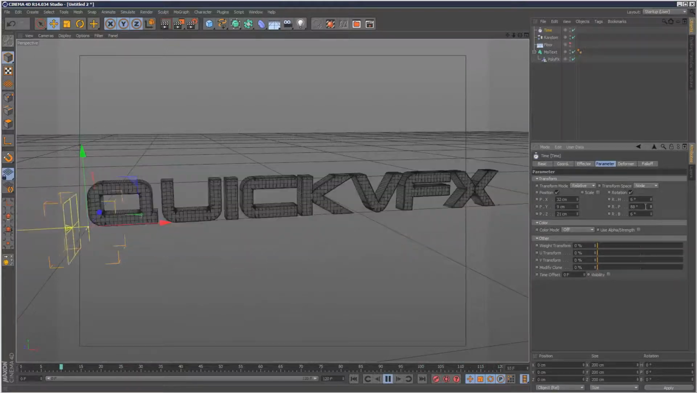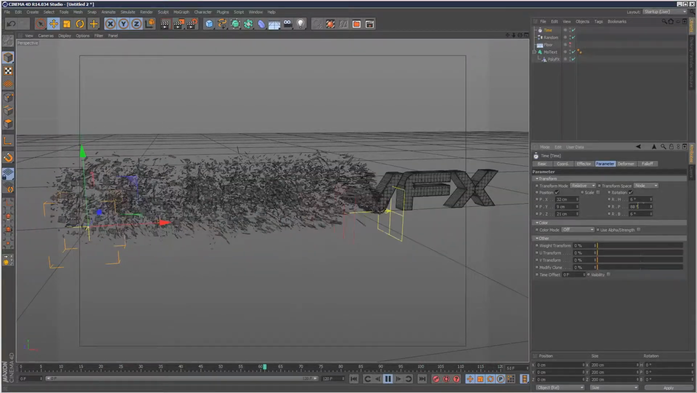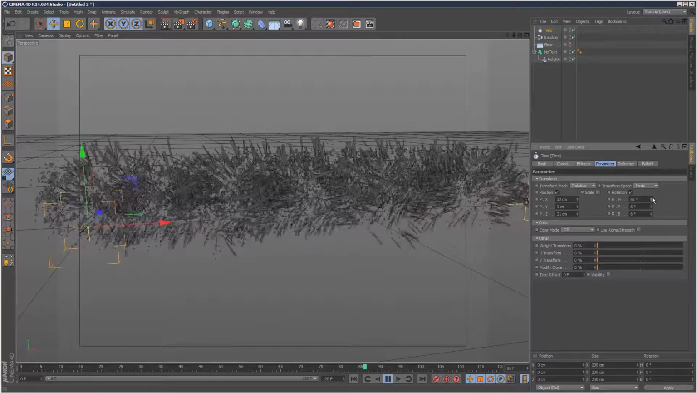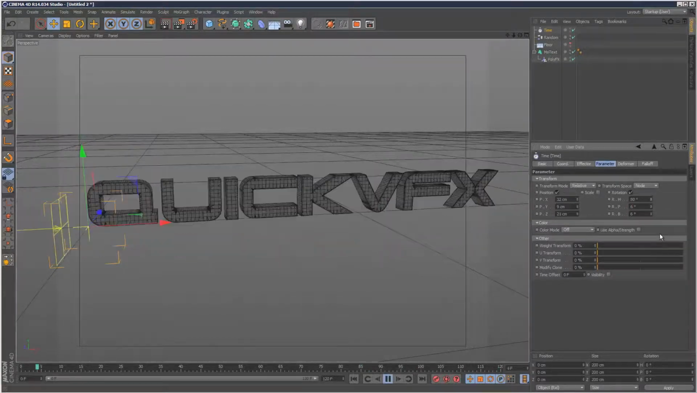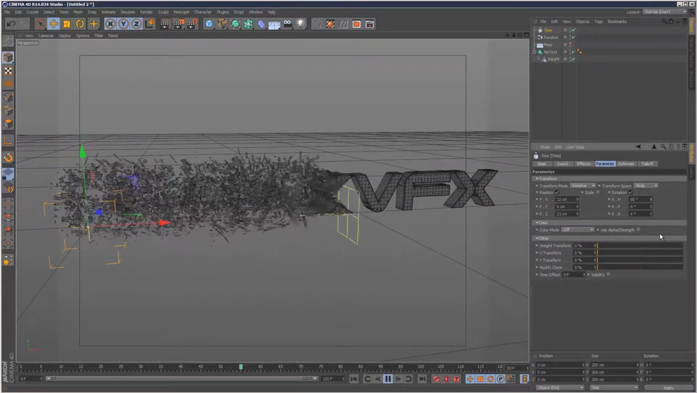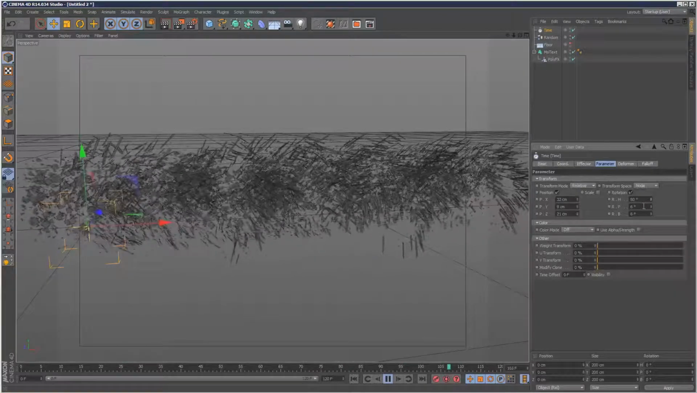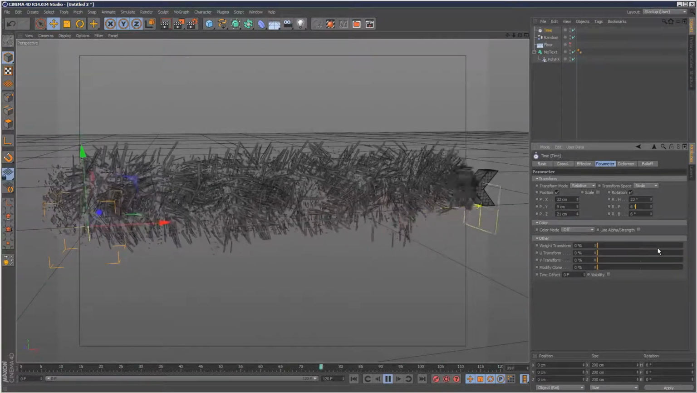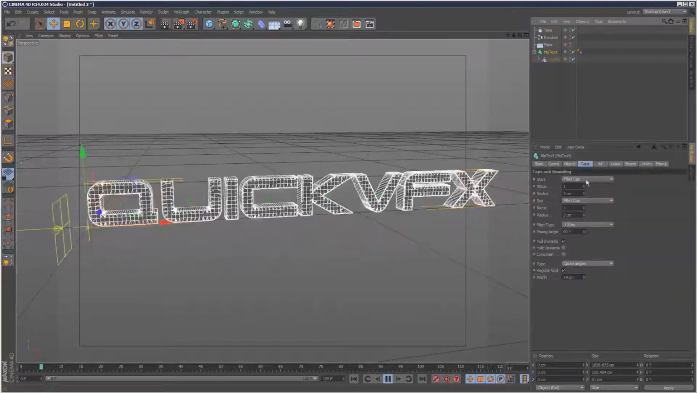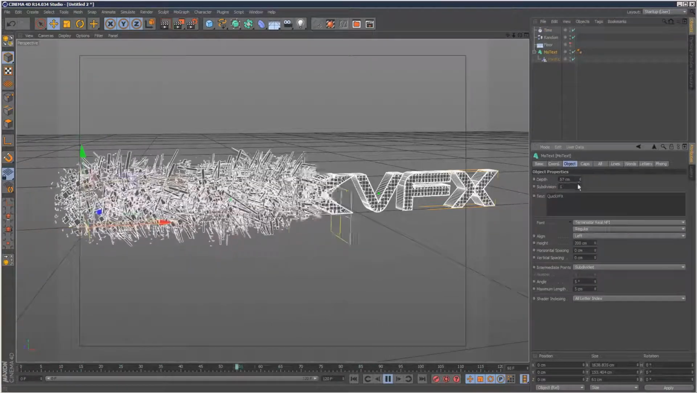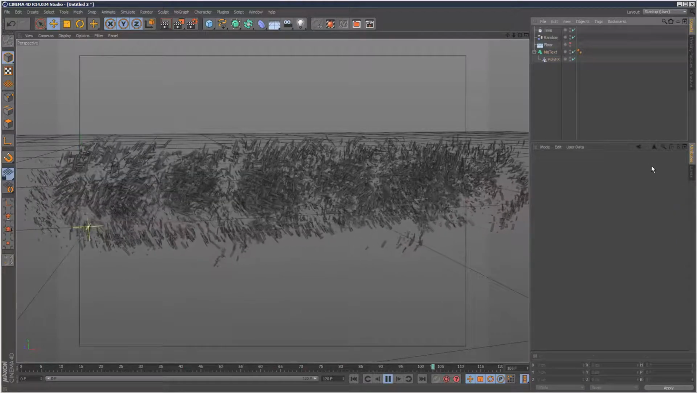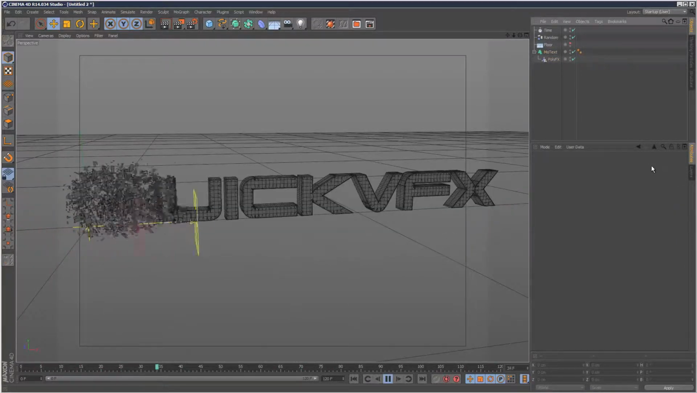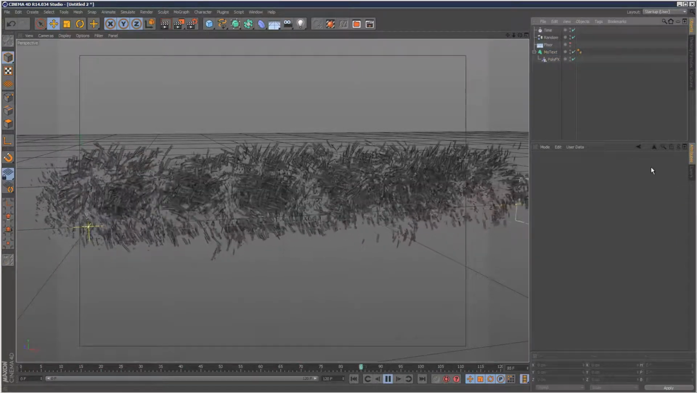That's interesting. Not sure if it's the correct rotation. Let's try this. Heading. That's quite cool. Just might add a subdivision in there. So there you go. I mean, that's a quick kind of way of exploding text.